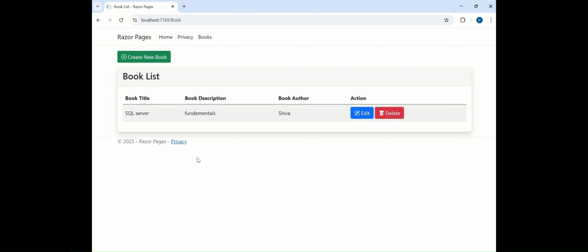Also here we have added bootstrap icons in the UI. You can see plus and the edit, delete. So we added bootstrap icons here.